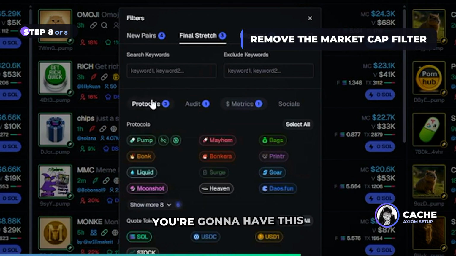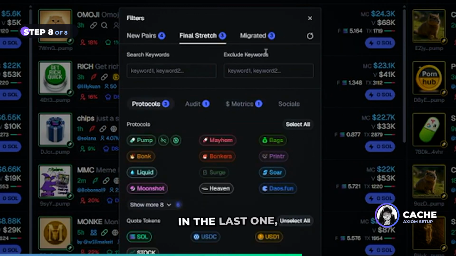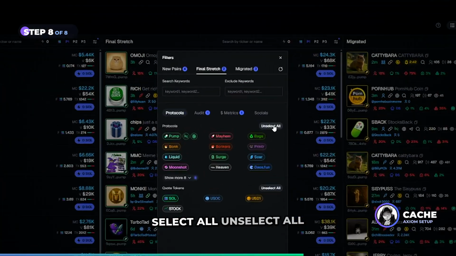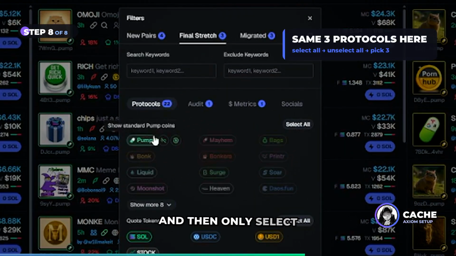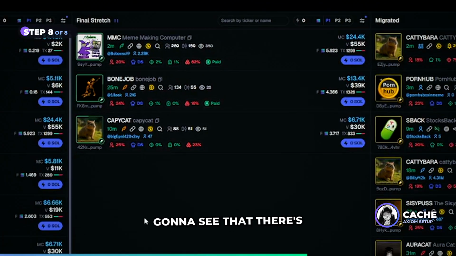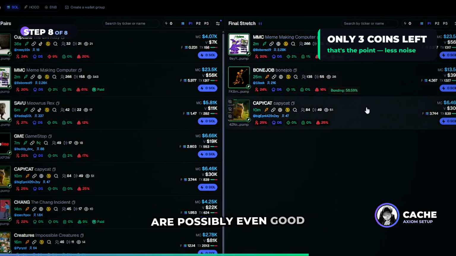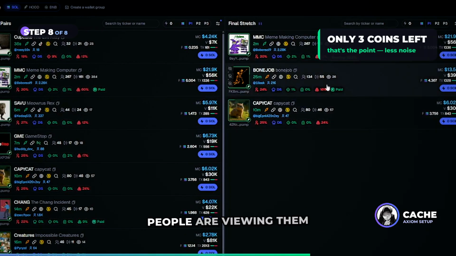And so now you're going to have this. Remember what you did in the last one? You're going to click on select all, unselect all, and then only select these 3. Perfect. So now you're going to see that there's only 3 coins that are possibly even good. That means only 25 people are viewing them.